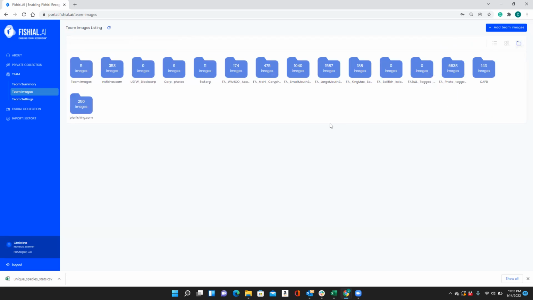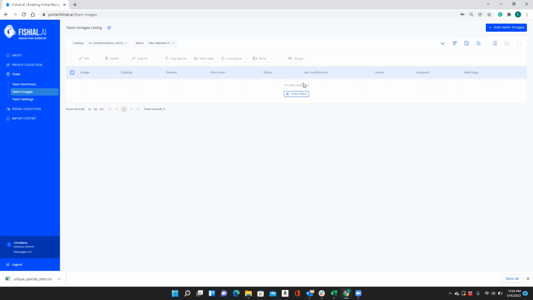Catalog view of the images will show you all of the catalogs that you have in your team. It will also show you the number of images in each catalog. You can select a catalog, or you can delete a catalog, or you can click on the square button to bring you to the list view of that catalog.